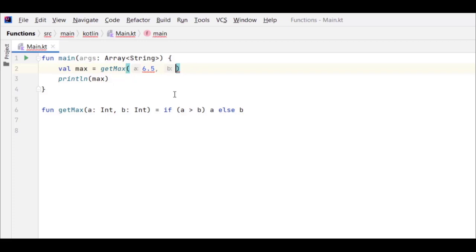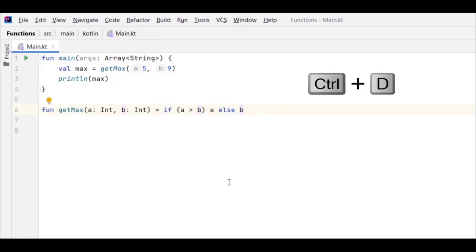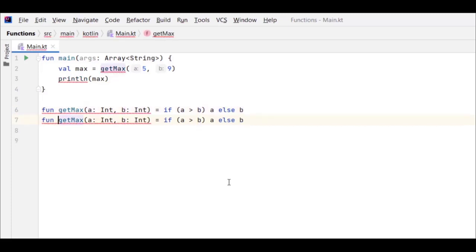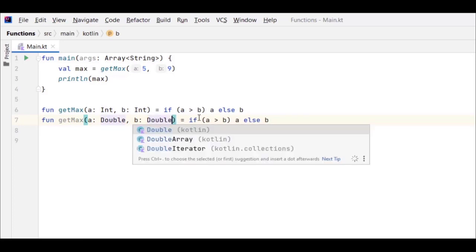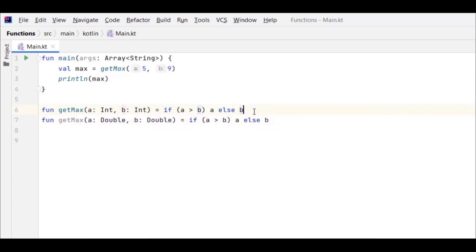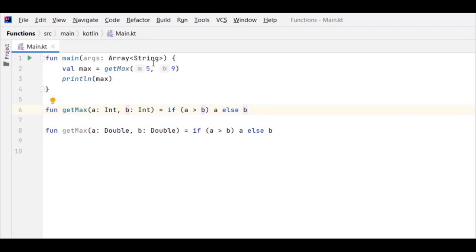So what we can do instead is, let's change this back to integers, to duplicate this getMax function, and to do that you can press Ctrl D or Command D on Mac. So I'm going to press Ctrl D here. Now what I can do is change the types of the variables. So I can put here, instead of integer, double, and here I can put also double. Let's add a space to make things more clear.